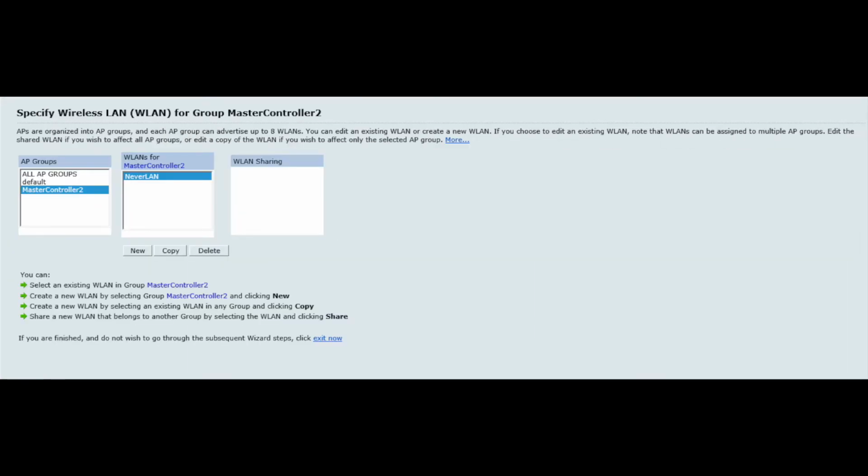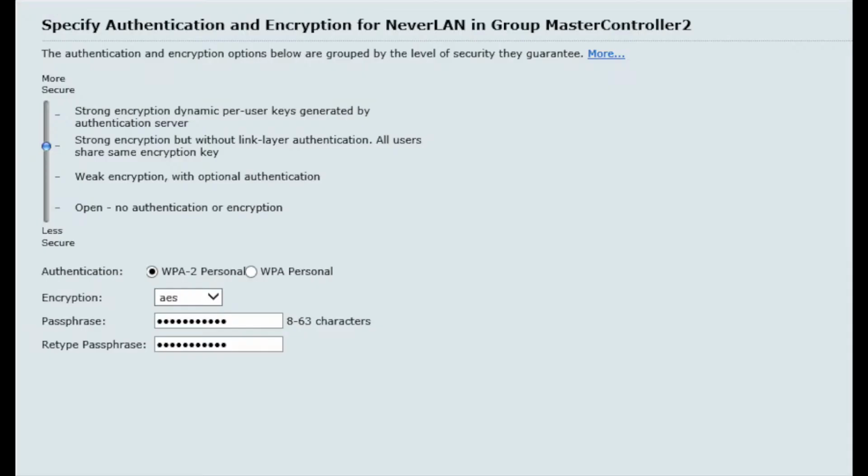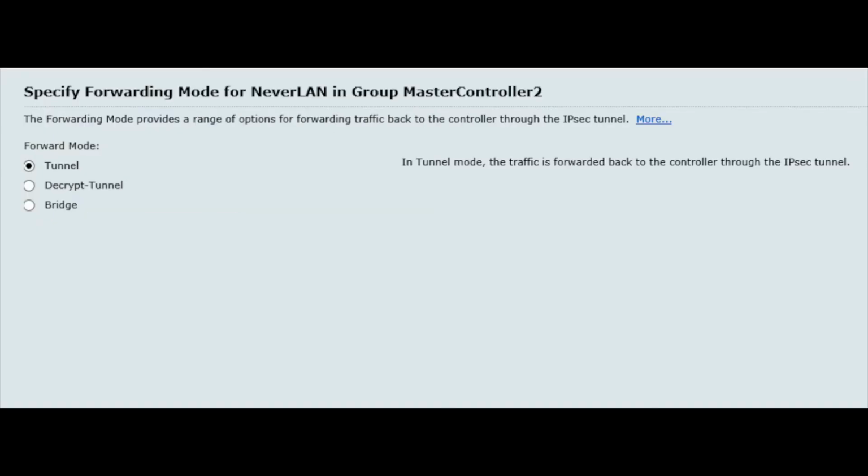We then selected the master controller in the AP group to implement our wireless LAN, Neverland. After that, we set the encryption for the network using the authentication AES, TKIP, and set up the password for our network. In our next step, we selected tunnel mode for our forwarding mode for Neverland in the group Master Controller 2.